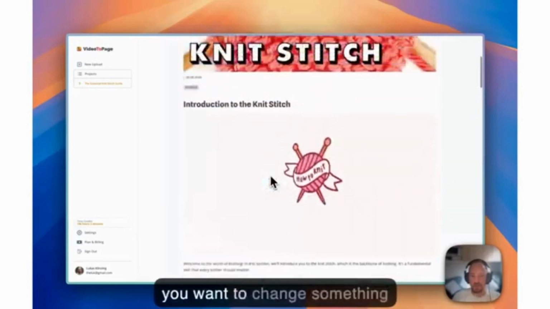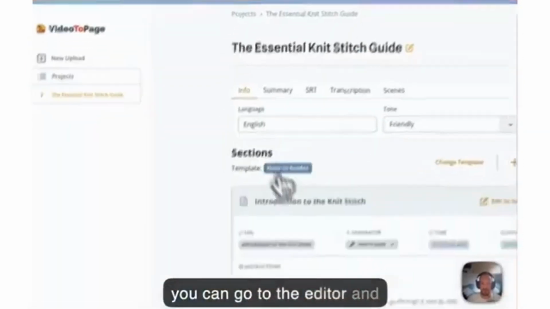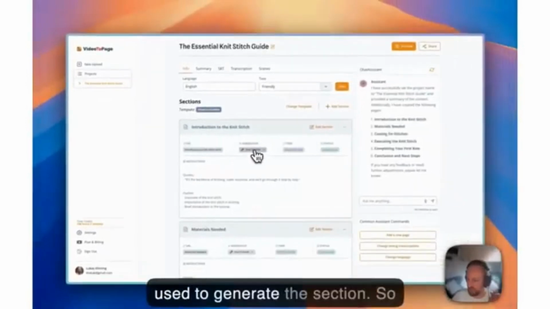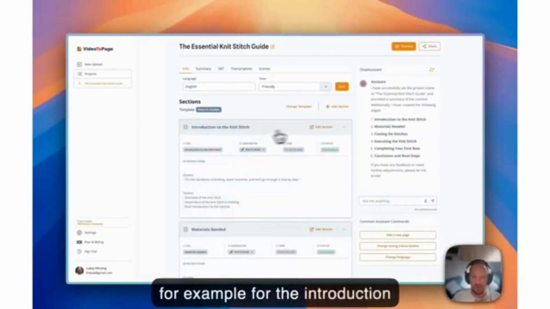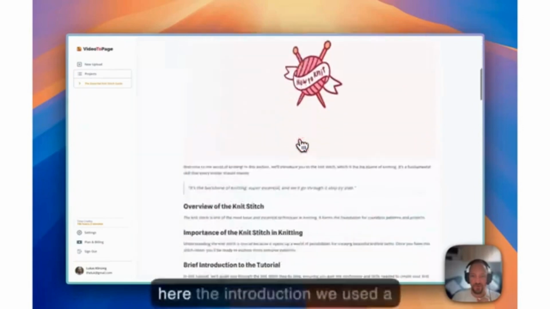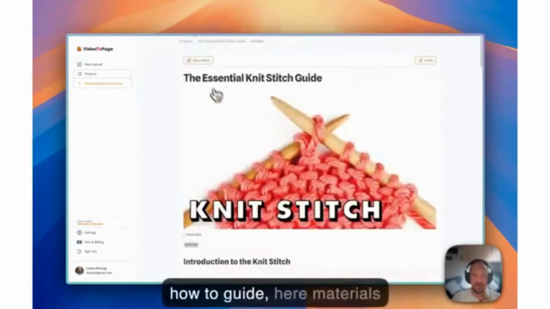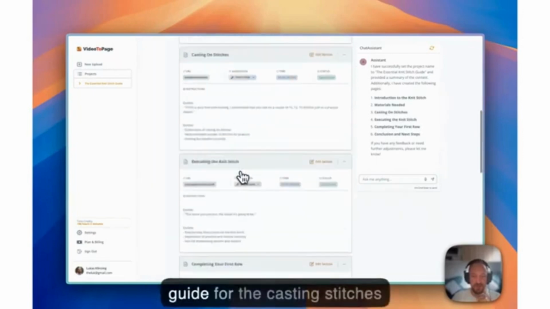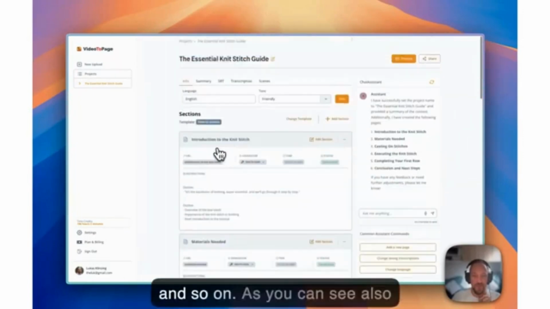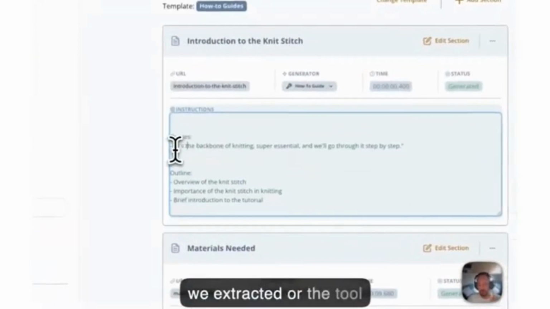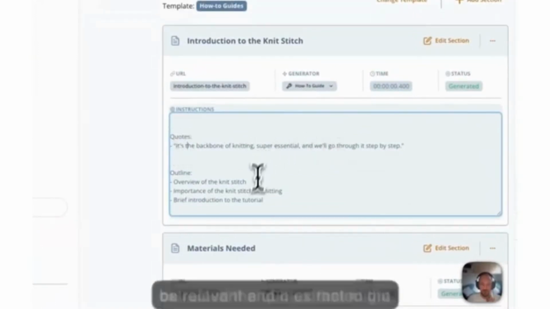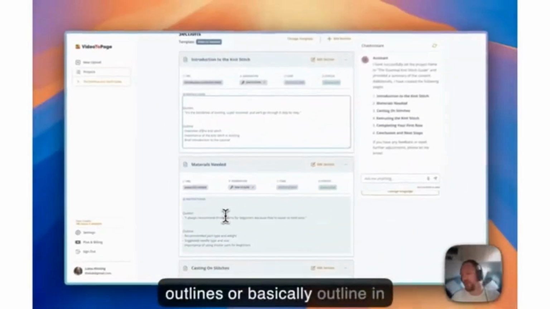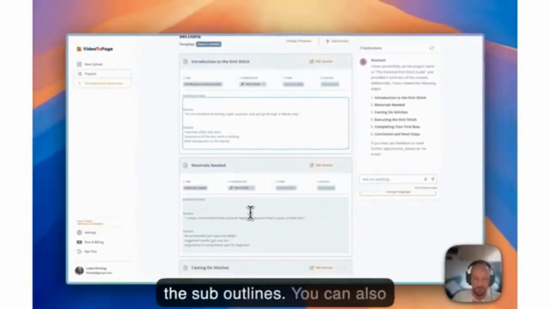Now, if you want to change something, you can go to the editor, and here you will see all the outlines. You will see the tools that were used to generate each section. For example, for the introduction, let's look again in the preview. Here, for the introduction, we used a how-to guide. For materials needed, we also used a how-to guide, for the casting stitches and so on. As you can see, the tool also extracted the quotes that might be relevant, and it extracted the outline, basically the outline and the sub-outlines.